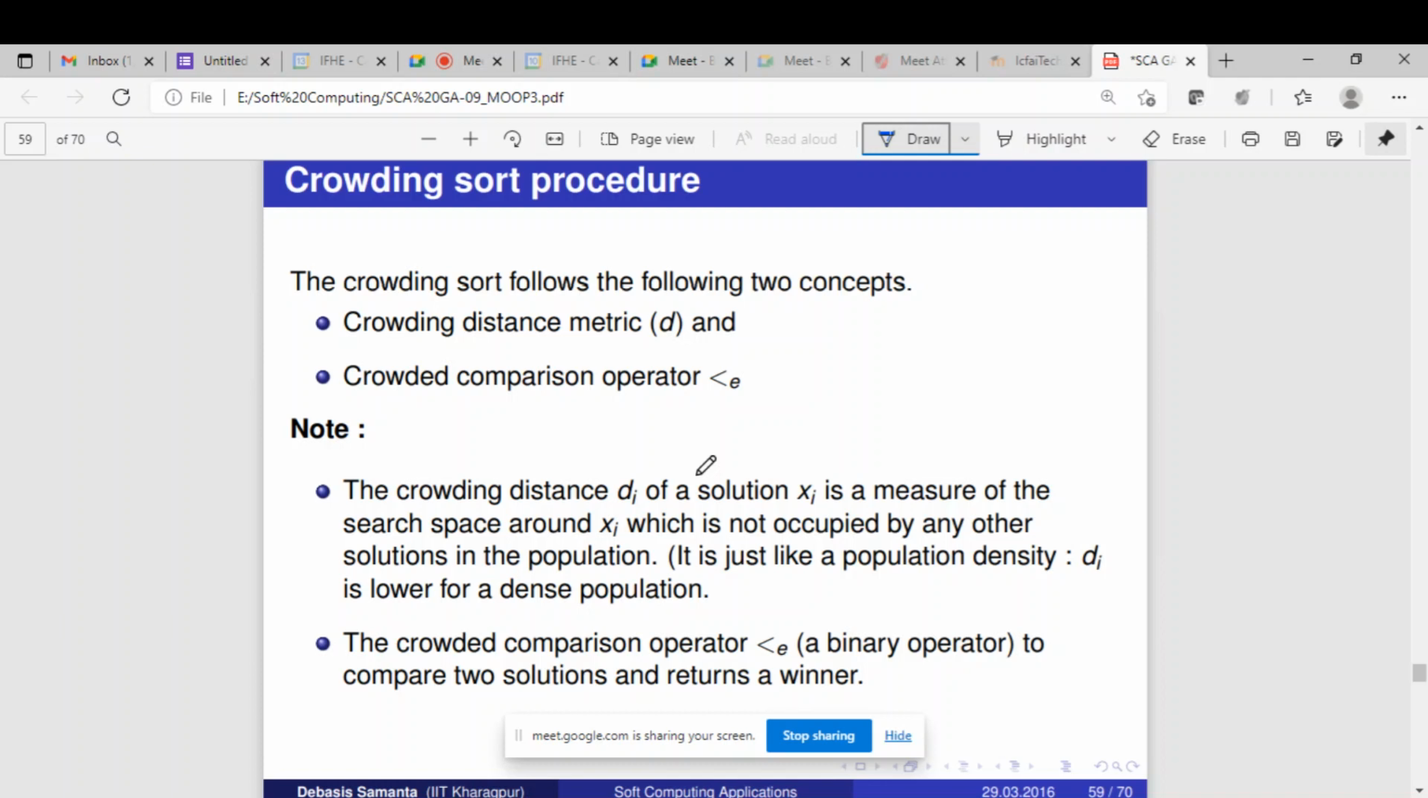The next part we'll be discussing is how this crowding distance is to be calculated. Before that, could someone summarize what we have discussed so far?